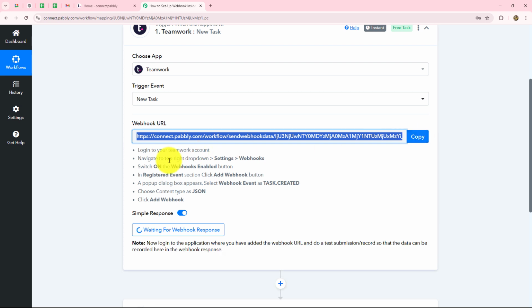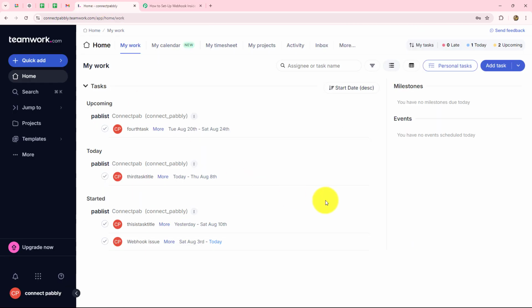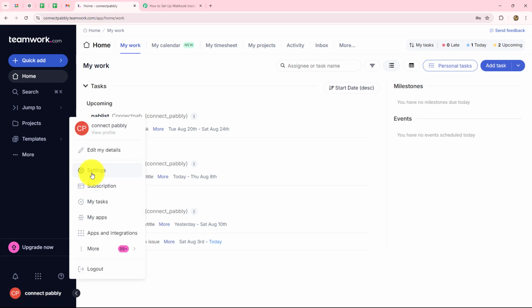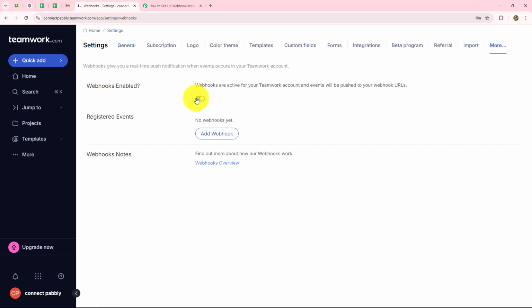and then I'm going to tell you exactly what we are supposed to do for building this connection. First of all, we have to log into our Teamwork account, and I have already done that, so I'm going to take you towards my account. After coming over here, we have to go towards the profile section and then the settings option. After coming on settings, when we go towards the more option, here we'll see the option of webhooks. We have to enable this webhook option.